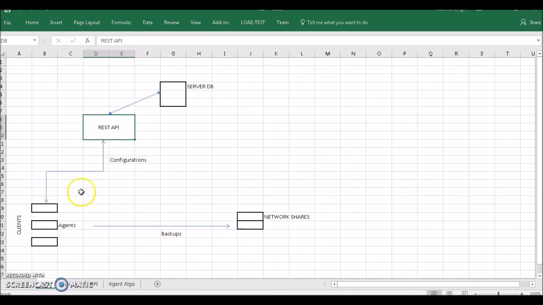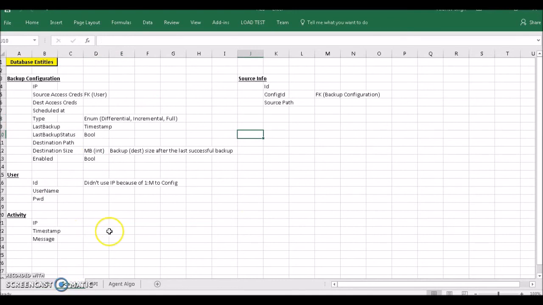Next is a very short description of the schema which is involved in building the application. So these are basically the database entities. The first is, of course, the backup configuration itself, and the second is the user, then the activity, which would represent the activity log from the agents, and then the source info, which essentially means the source directories on the agents or on the client machines that are supposed to be backed up to the network share.